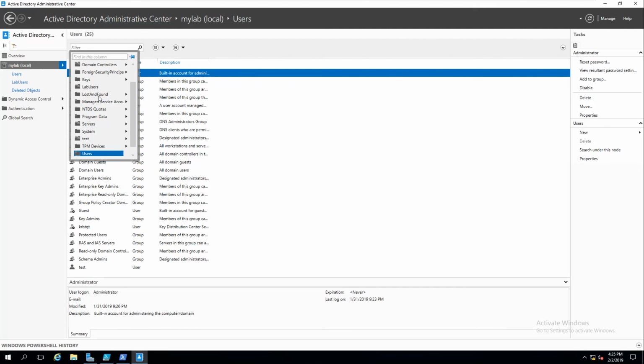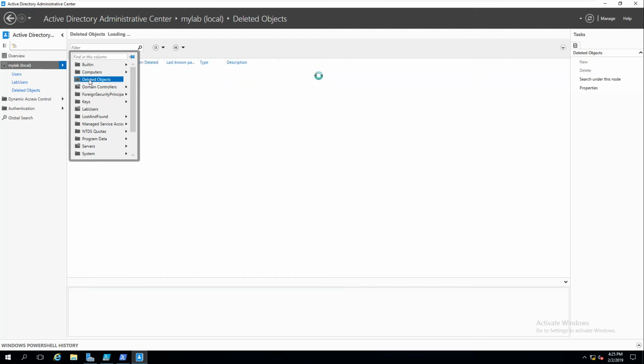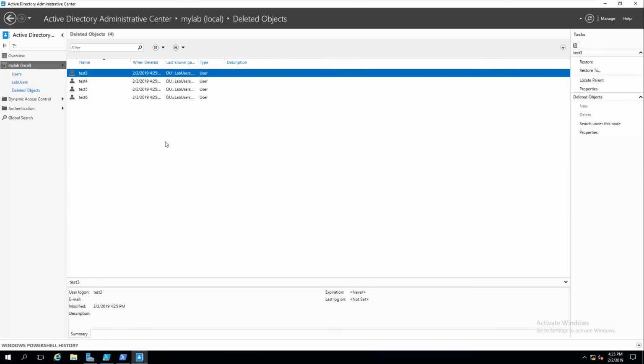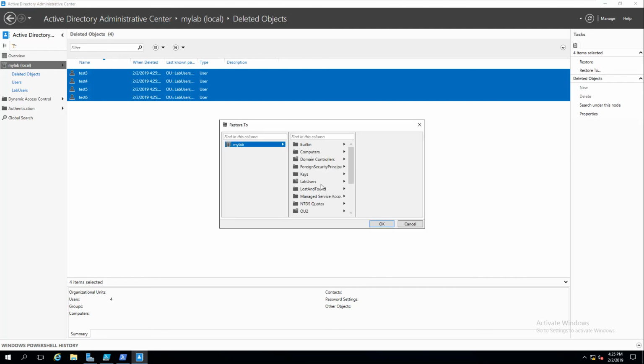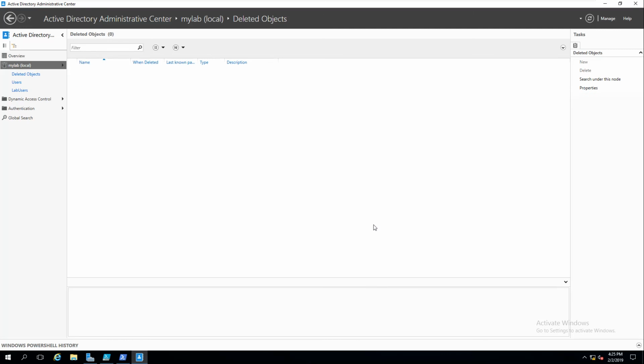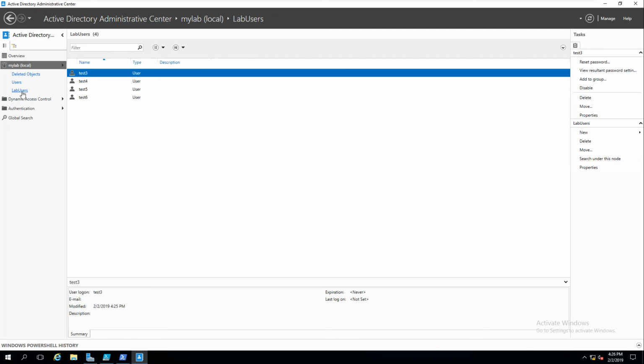Obviously, if you go back to the deleted objects right here, and here are all your deleted objects. I don't know why I keep pressing shift. I have an option to restore to computers, lab users, and that's how I would do it. I just click lab users. And if I come back over here to lab users, I'll get my test users back.